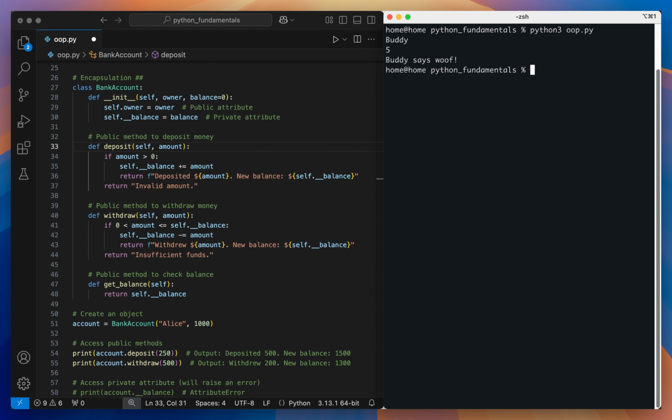So let's have a look at an example of encapsulation. Here we've declared a class BankAccount, and within the class we have attributes such as the owner and the balance. The owner attribute is public, which means we can access it anywhere, whereas the balance attribute is private, which means we can only access it within the class.